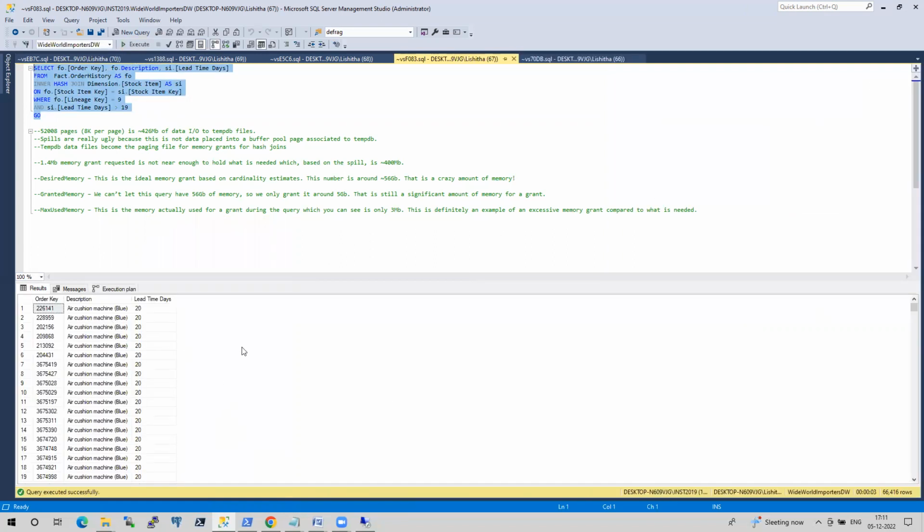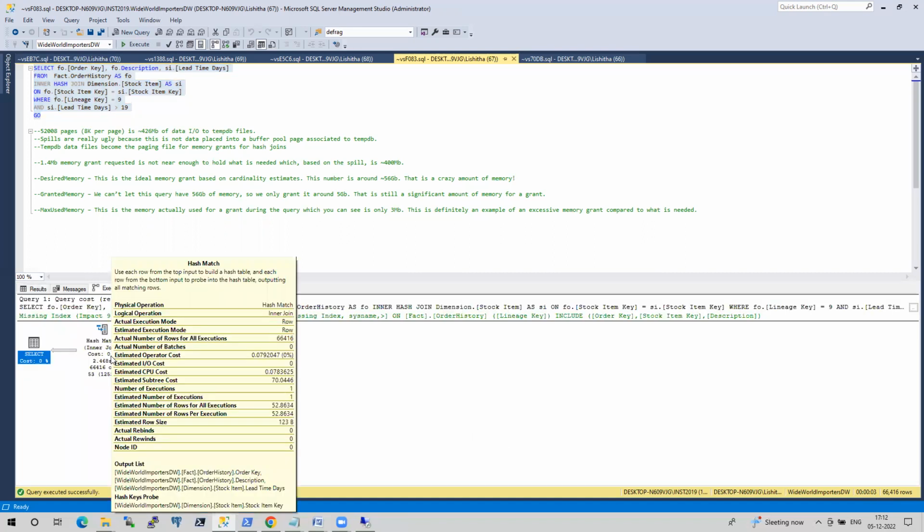Okay, now the results are super fast. It has come up in 3 seconds. Did I add any index? Did I do anything? I didn't do anything. I didn't add any index. All of a sudden, my query from 49 or 51 seconds has come down to 3 seconds. And now if I go to the execution plan, that warning is not there. So it didn't spill to TempDB.